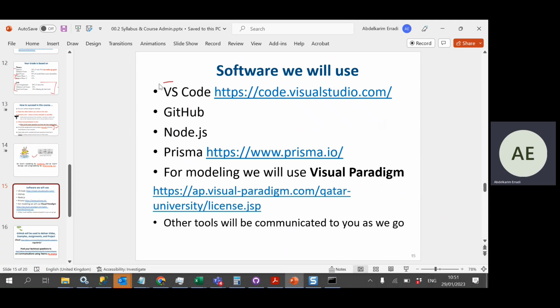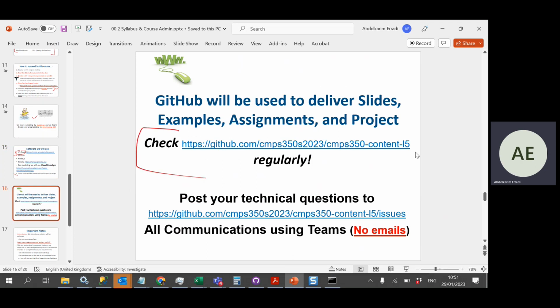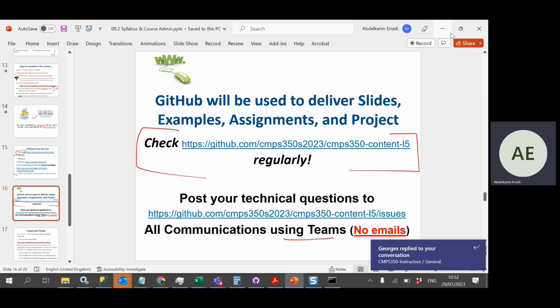Some of the software we'll be using: VS Code, the most popular code editor. We used to use WebStorm, but we will now use VS Code. Everything is open source and free to use. Everything will be on GitHub; I will explain this next session. On Blackboard, you will only have one link to take you to GitHub, and I'll post grades there. That's all I use Blackboard for. All communication will be on Teams, in one group. You can send me a message on Teams, or post it as an issue on the lecture on GitHub. Try to avoid emails as much as possible.